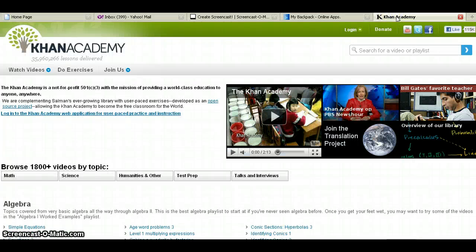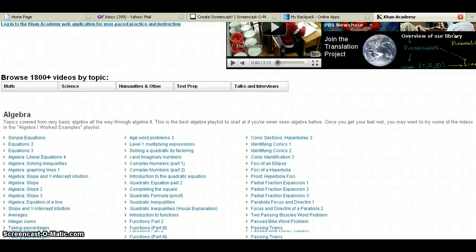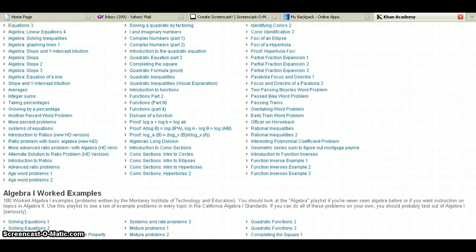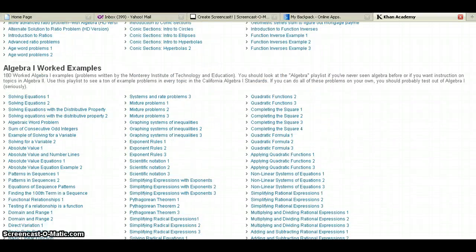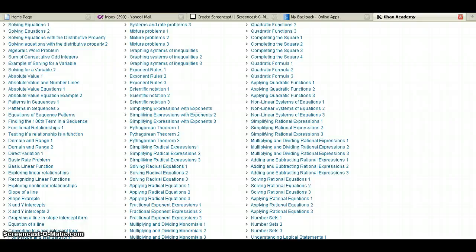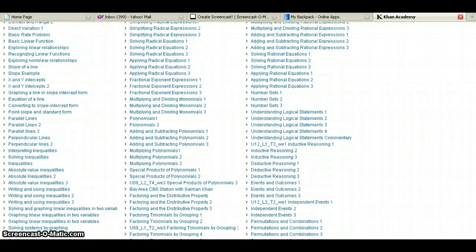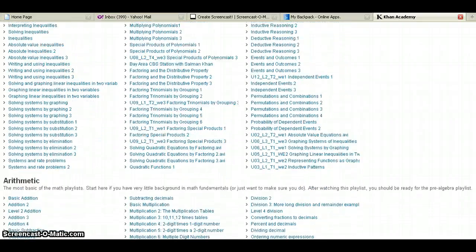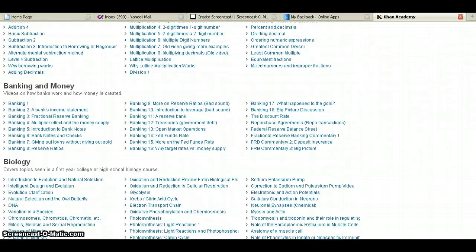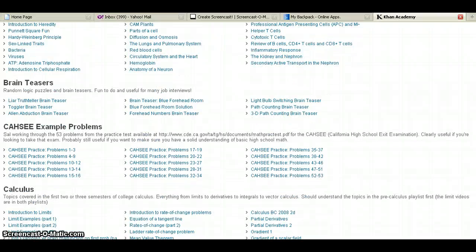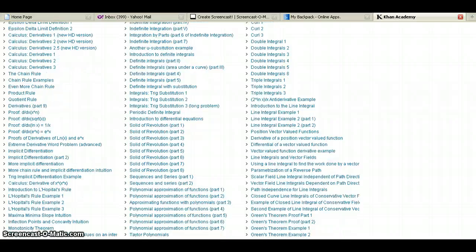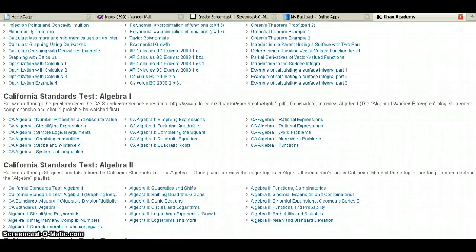One example of a resource that uses screencasting is Khan Academy, and Khan Academy is really a collection of online tutorials or lessons for almost every kind of math concept you can think of, and these are teacher created and submitted video tutorials, and this is a resource that's provided free of charge.